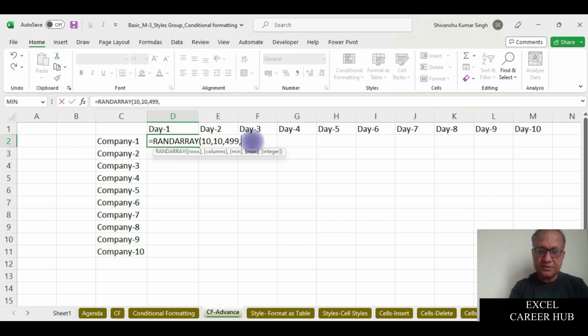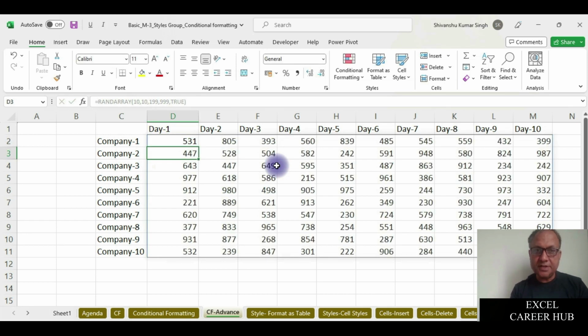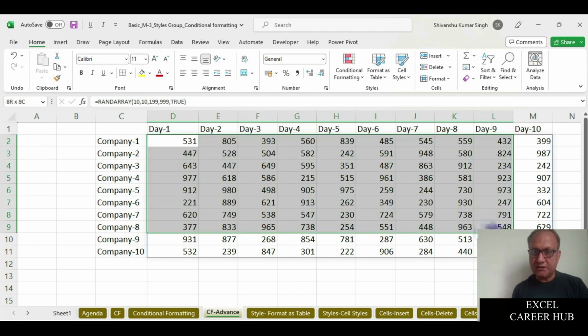Let me make the range even smaller so that we get a good range of data. In the last option it is asking whether it is an integer or not. I'll say true. I want integers only, right? And I'll close the bracket and say enter, and I'll see that in the whole range the numbers got generated in one step. So this is the beauty of array formulas.